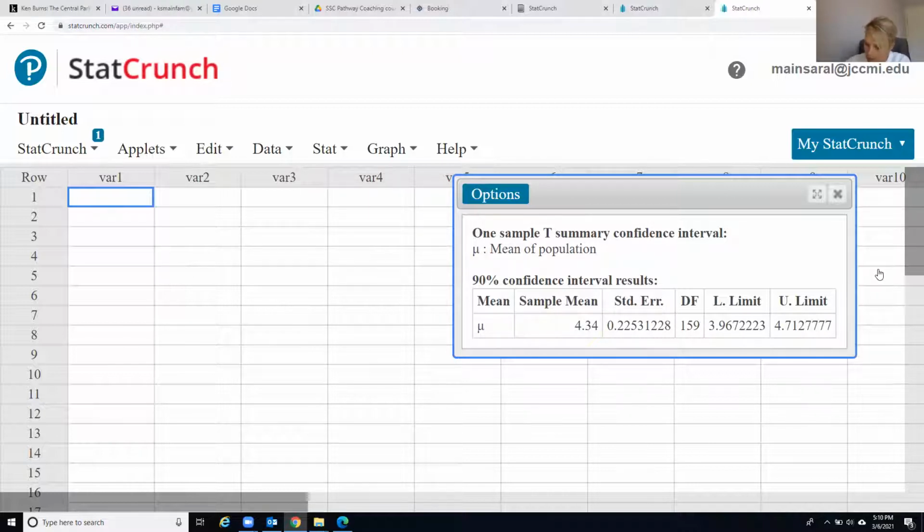It's the same one, and this is 3.9672, comma 4.7128.